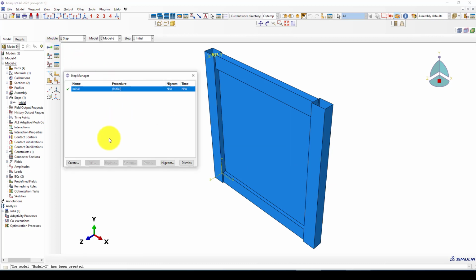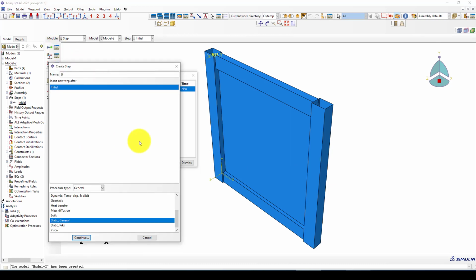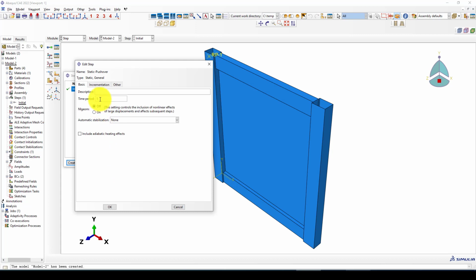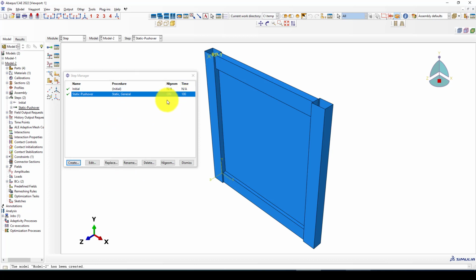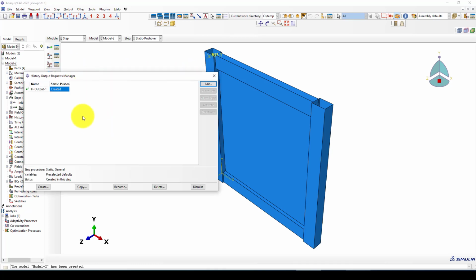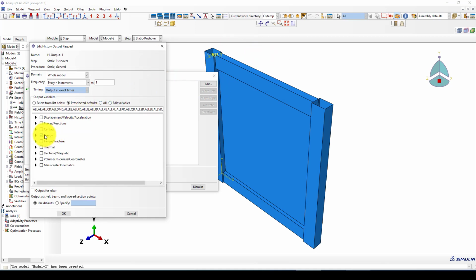Instead, I want to create a static pushover step. I want to use static and give 100 as the time period and 10,000 as the maximum number of increments to finish. So I'm going to use 0.1 as the initial increment and minus 15 for the minimum, so that should be the maximum one. Now this is my step time.